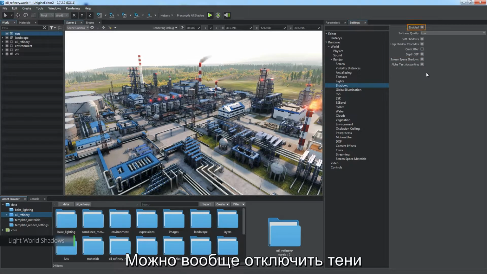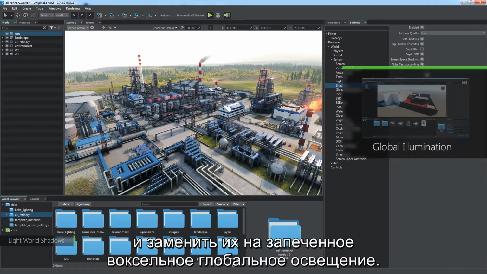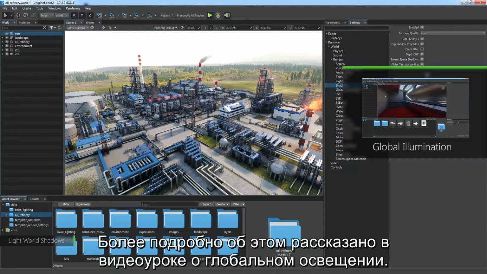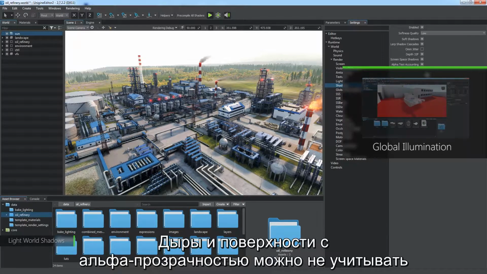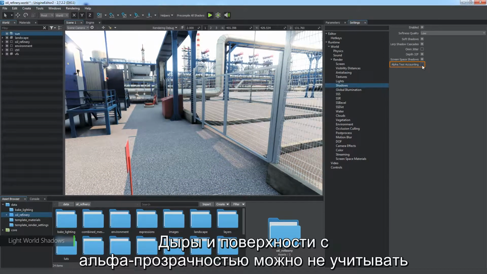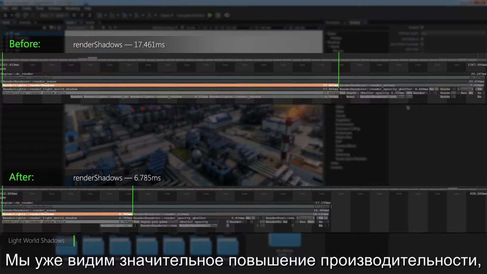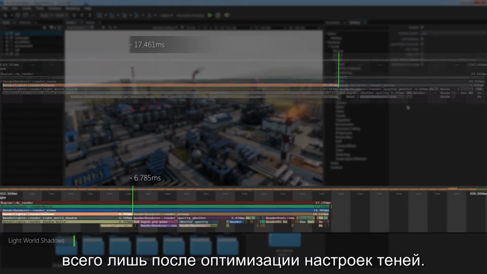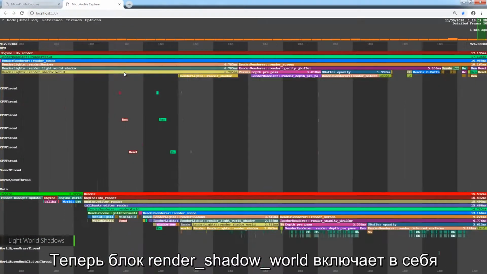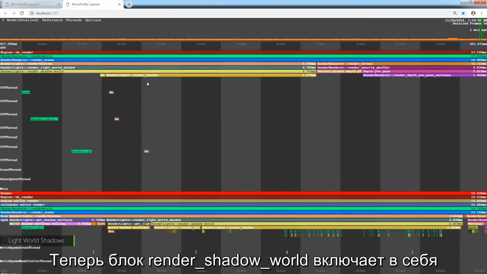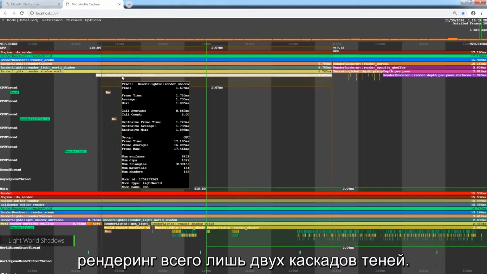You can also disable shadows altogether and substitute them with baked voxel global illumination. Watch the global illumination tutorial for more details. Holes in alpha test surfaces can be ignored for better performance, but not in this case. You can see a significant performance gain we've got by just optimizing shadow settings. Now, the Render Shadow World block includes rendering of only two shadow cascades.